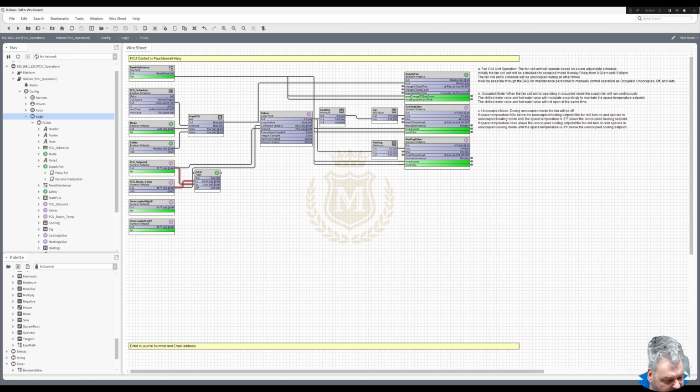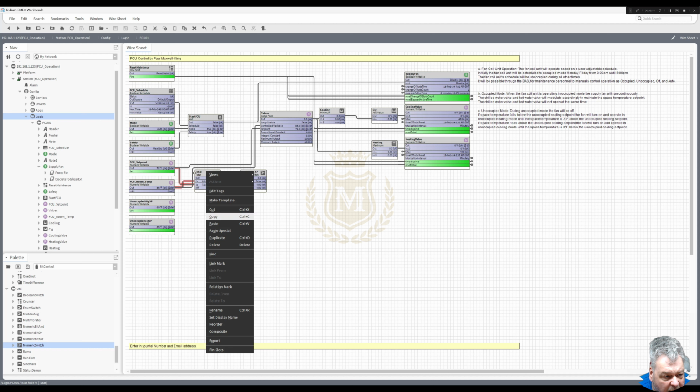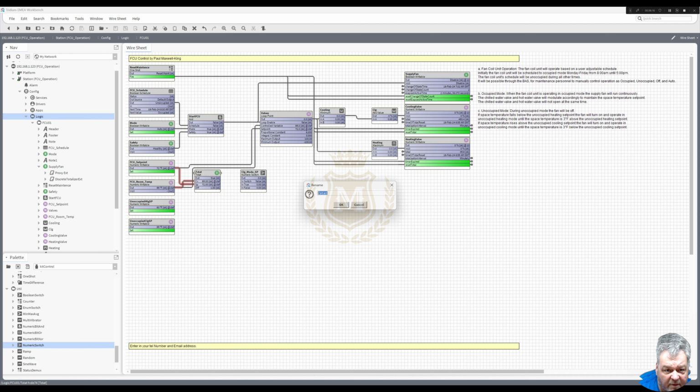Let's do a numeric switch. Cooling mode. Set point. Rename that. I've done a cooling there, so I'll just put cool for that. You can't have two names the same. I was going to put CLG, but I've already got CLG there. So numeric switch in.